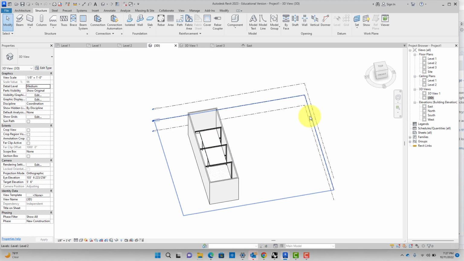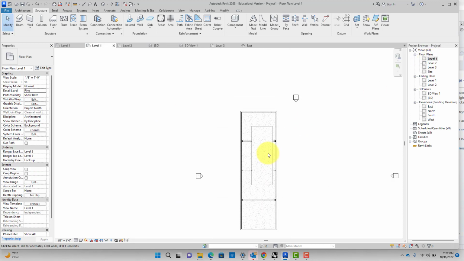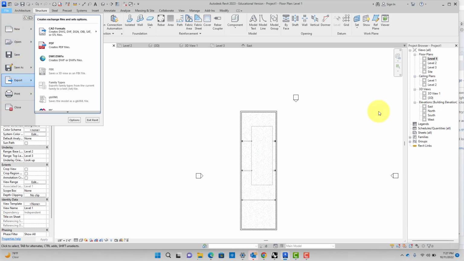The first thing you're going to want to do, if you're in a floor plan, it's just going to bring in the floor plan, so just get two-dimensional information. If that's what you want to do, then that's great. So let's just go for it. Let's do that first. I'm going to go up here to export. Again, I'm making sure I'm on the floor plan. And then I'm going to go up to CAD formats. I'm going to go to DWG.